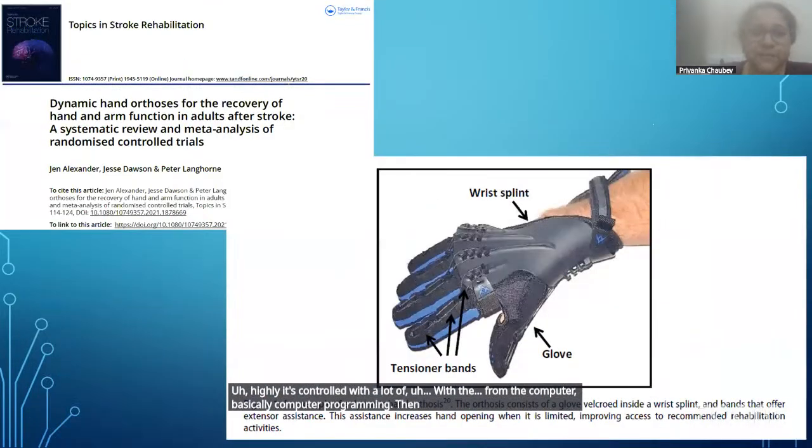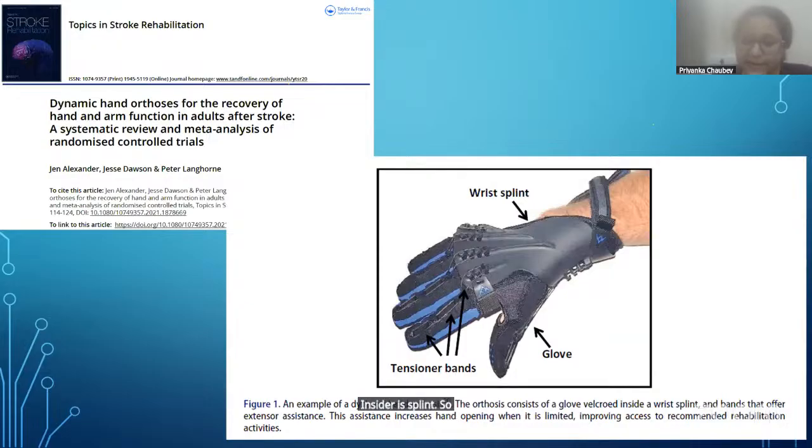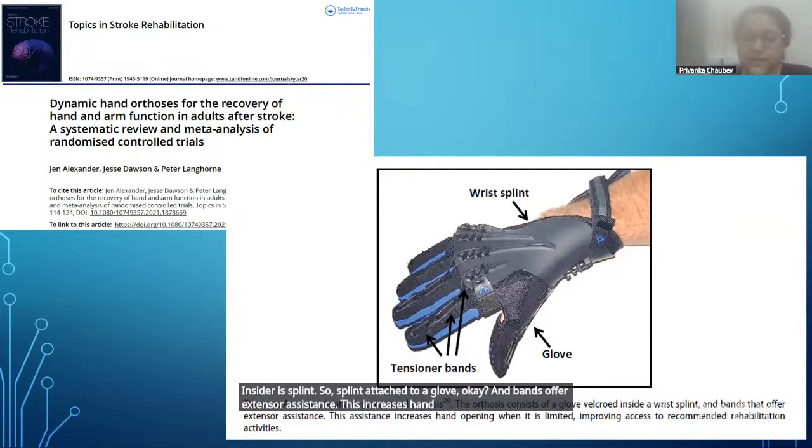Then there is also a dynamic hand orthosis for recovery. Again, in stroke, there have been a lot of recent advances. So here, dynamic hand orthosis, again similar. A glove is there inside a wrist splint, so a splint attached to a glove, and bands offer extensor assistance. This increases hand opening. So when grasp is there but release is not there, it improves access to rehab activities.